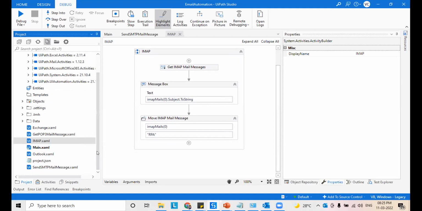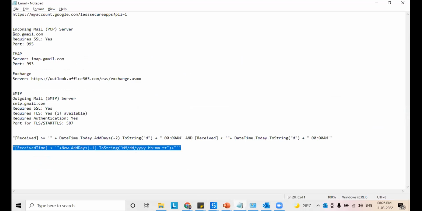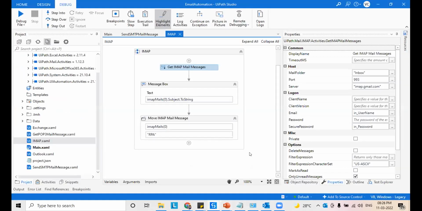So the get IMAP mail message activity is basically used for retrieving the emails from the IMAP servers. For example, here we are using Gmail as an IMAP server. We do have a designated IMAP server and port number for Gmail as well. So I'll show you. These are the list of designated server names and the port numbers for POP3, IMAP, Exchange server, and SMTP. These are the designated ports and server names available, which we can also find on the internet. I'm going a bit in a hurry because we are running out of time.